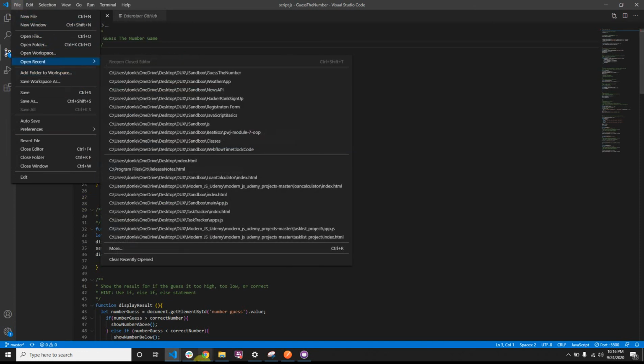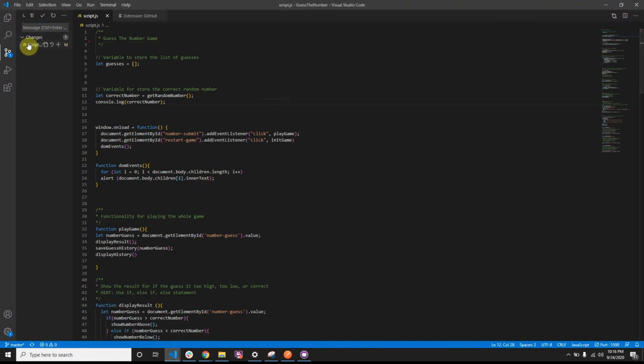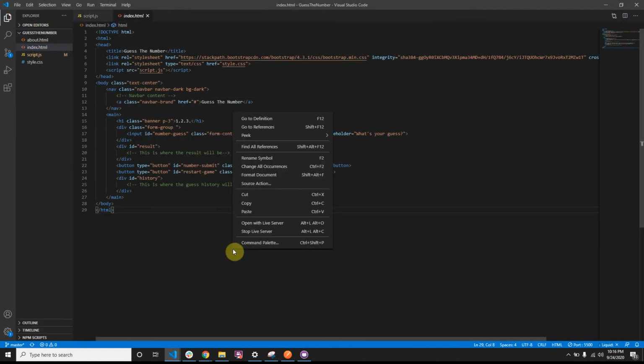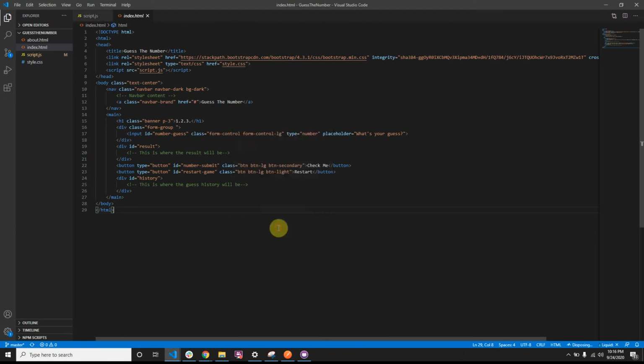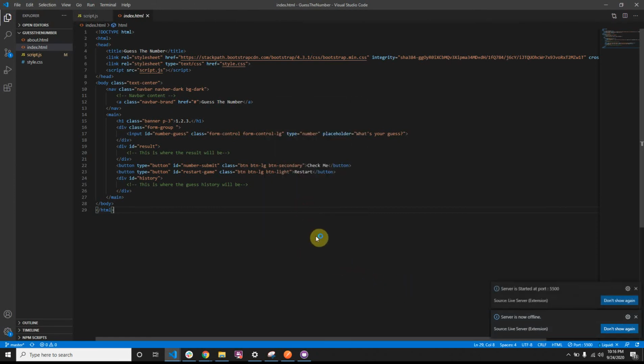I don't know why the other file's not showing that. Let me just go to the folder and then go to guess the number index. All right, so I'm going to hit open with live server. I'm going to hit stop live server because I think I had it running before. Okay, it's now offline, so it was running. So we hit open live server, right?